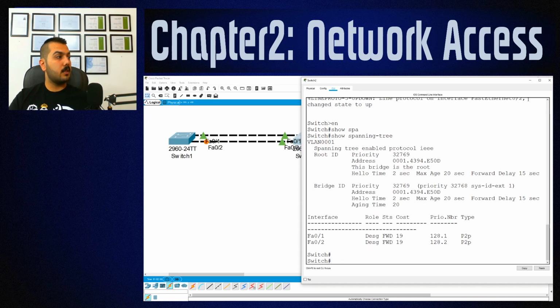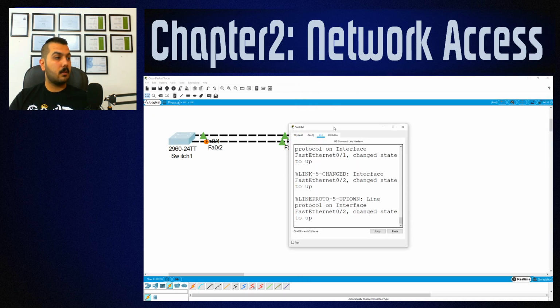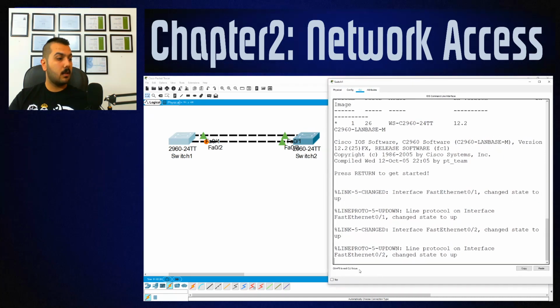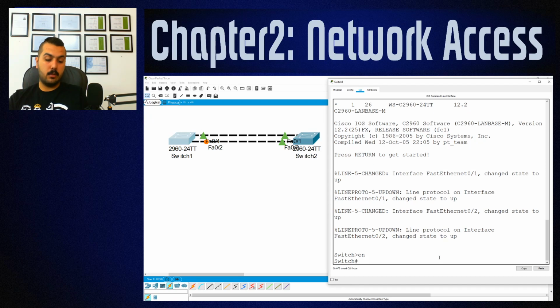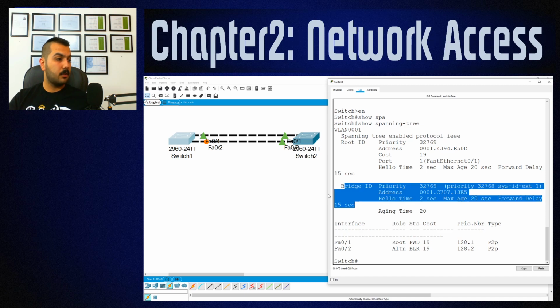Okay, so this is the first thing. The other thing is that this switch here, which sacrificed its interface, either has a higher MAC address or a higher priority. So enable, show spanning tree. Okay, so it has the same priority. No, this is the root. This is the information of this bridge.